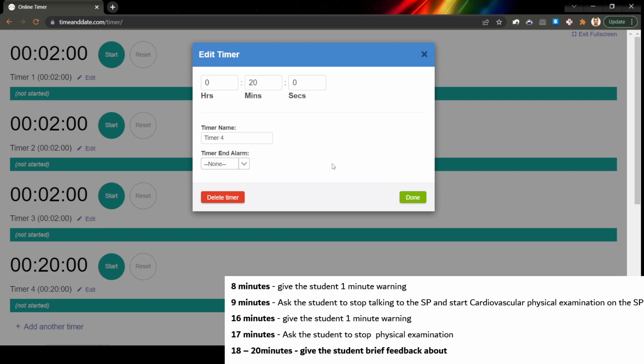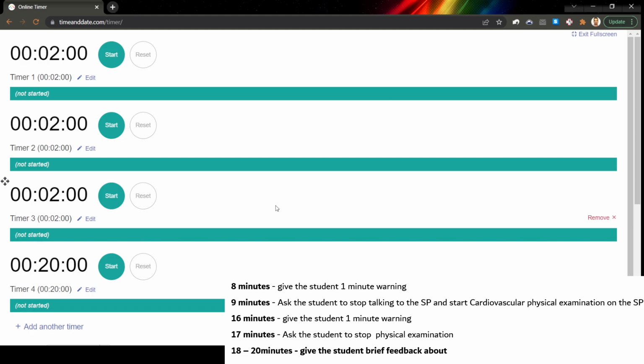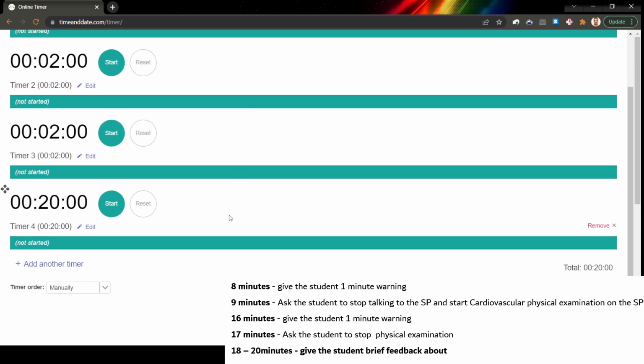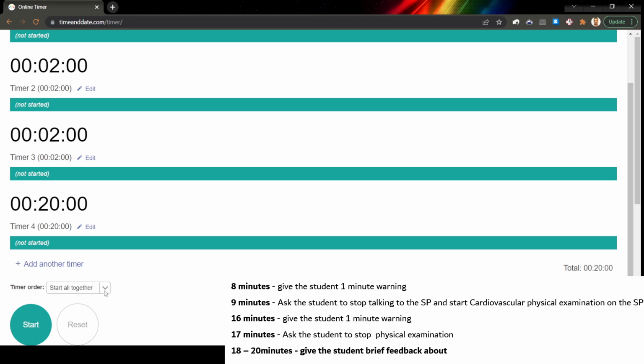Now, if I knew that I had, let's say, 8 stations or something, I would just create the same timers 8 times. But the best way to do it, I think, and the least time consuming way, is for me to do it as I'm doing it right now. I'll show you in a second. And this is the most important thing here, the timer order. We want to start them all together. This is why I use this website rather than any other, because it starts all timers together.